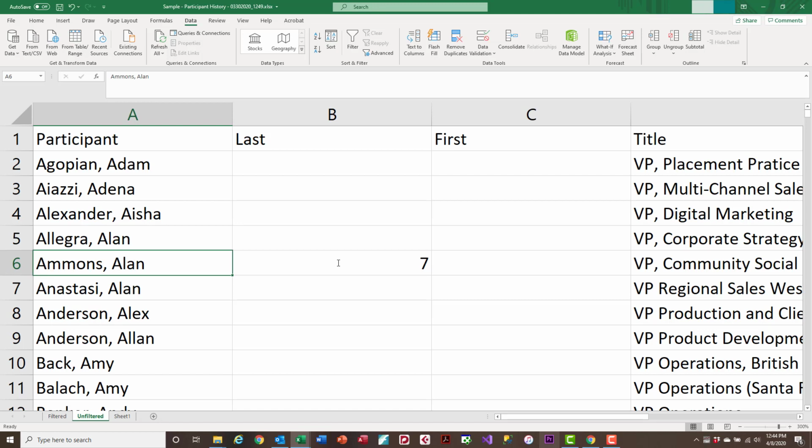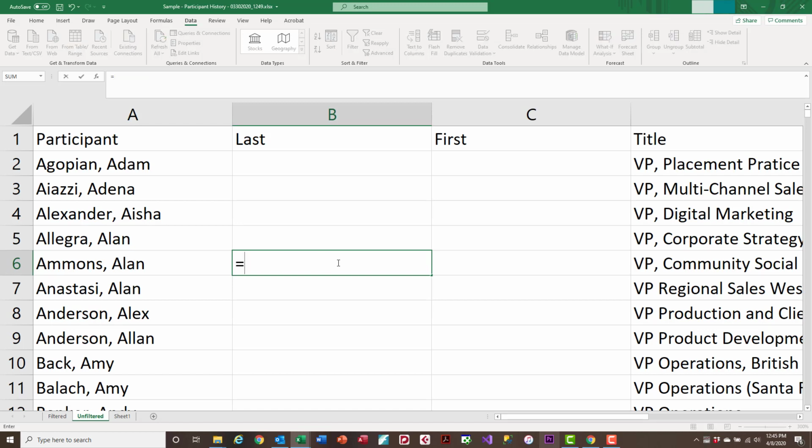That's 7. So if we were to tell the left function to grab the last name, the left function asks what string you are looking in and how many characters. So let's try this. We know that the comma is at position 7. So I'll put in the left function again, I'm going to look in this string, and the number of characters I want is going to be 7.